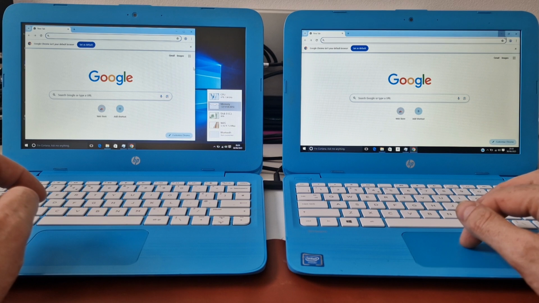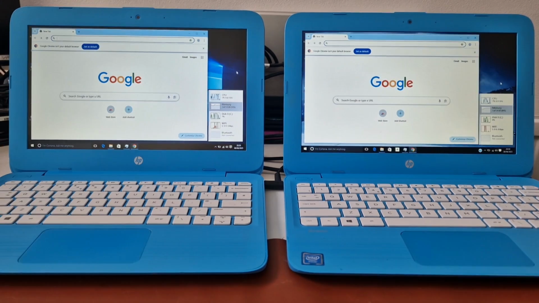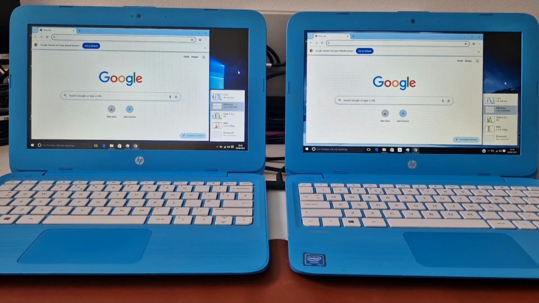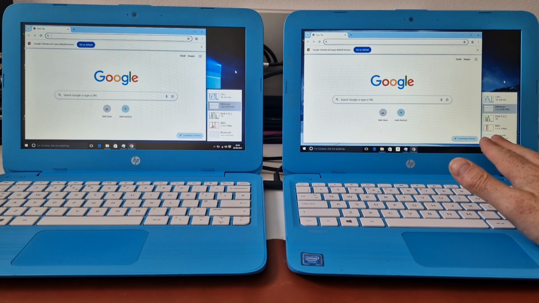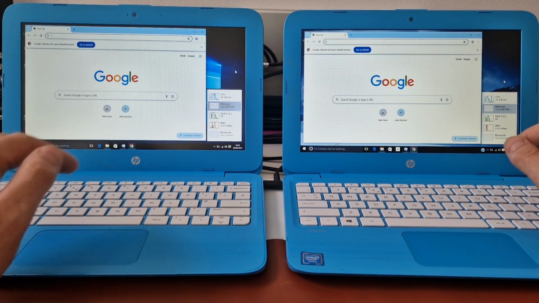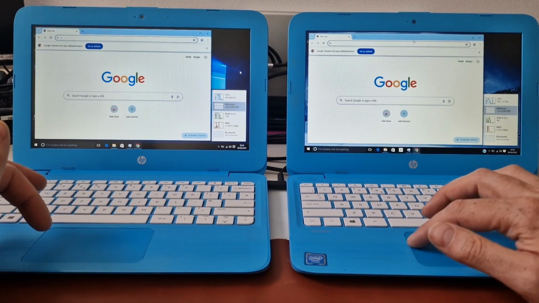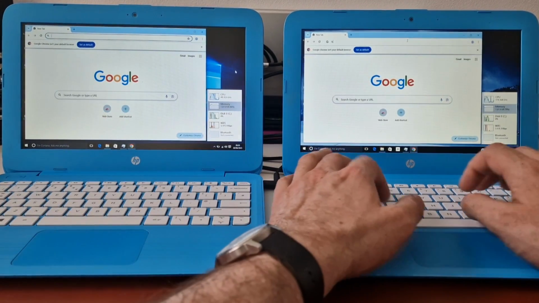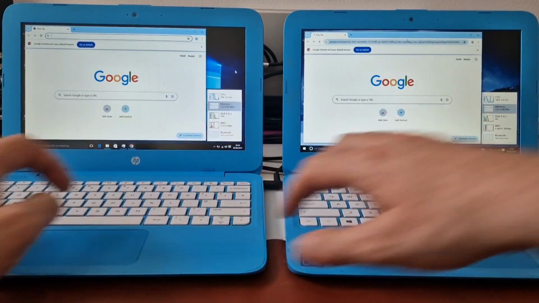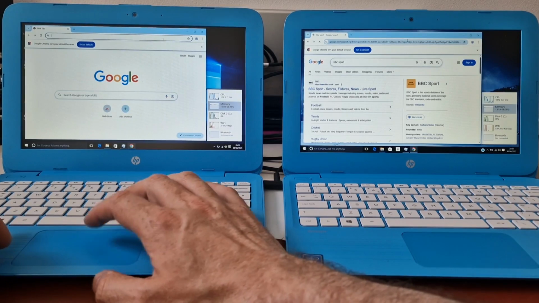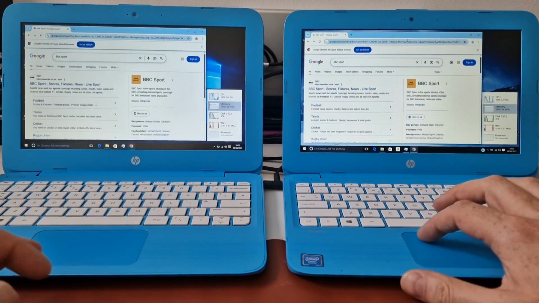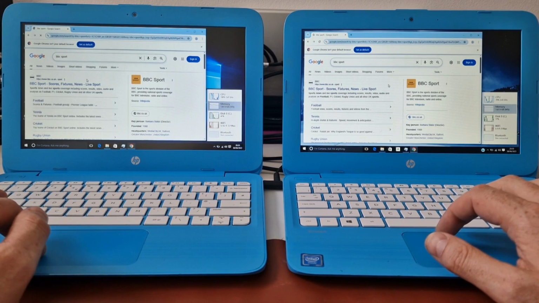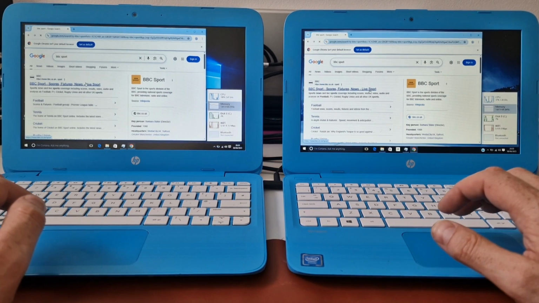So I'll try and set this up. You can see with this open, this is using 1.5 gigabytes of RAM, this is using 1.4 gigabytes of RAM. So it's going to affect potentially how many tabs we can open and whether it will start using the swap file. So I'll just click these at the same time.